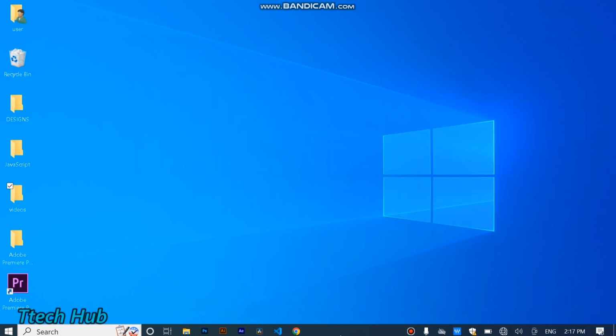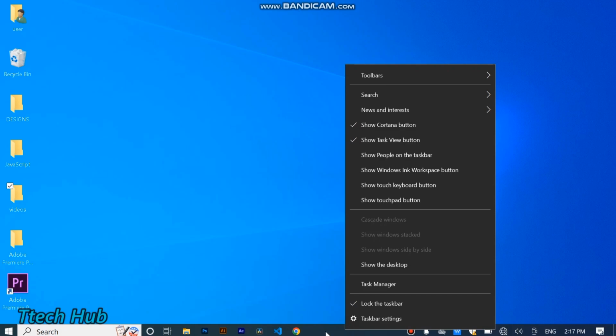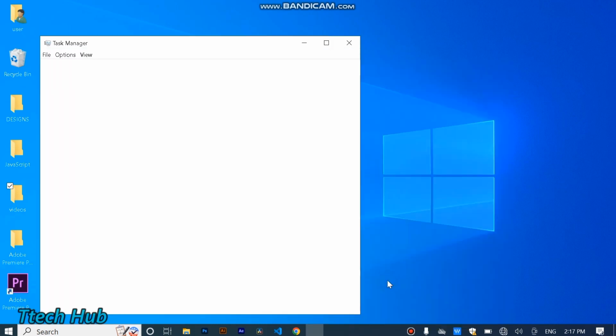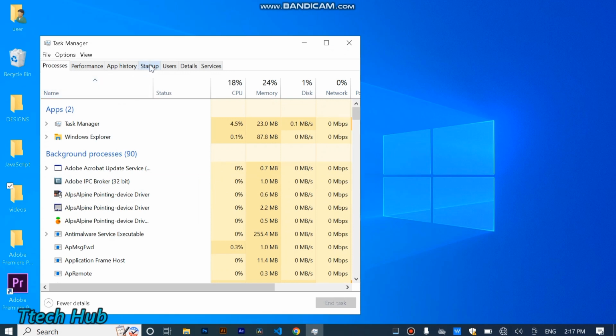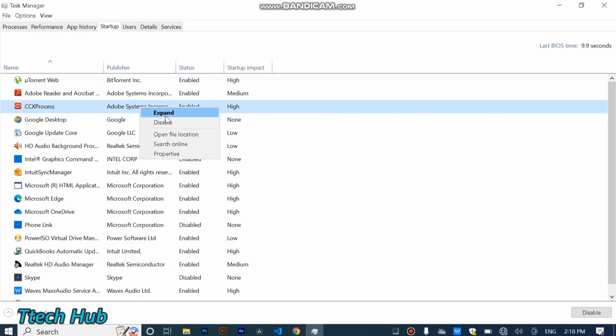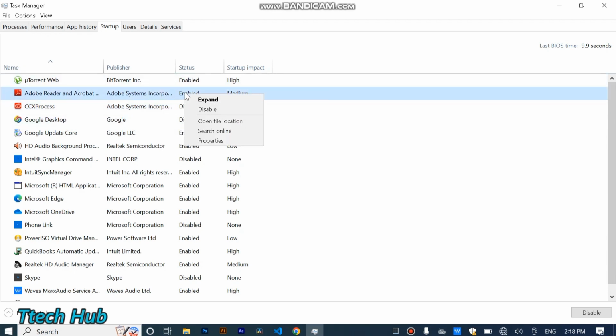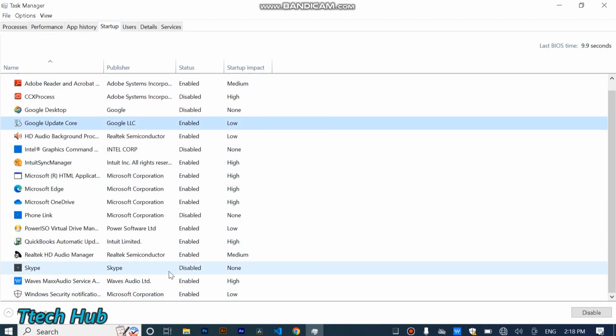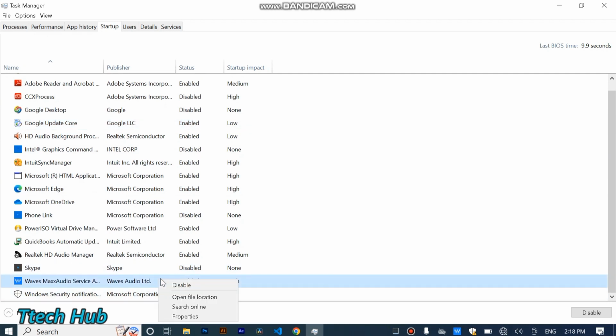Disable unwanted tasks. Here you come to your taskbar and right click on an empty space, then taskbar settings, right click, then Task Manager, then go to Startup. Here you will see all the running startups and you are able to disable unwanted programs. You click and disable, you right click and disable. Let me disable another unwanted program like this, right click and disable. Yes, so you close.